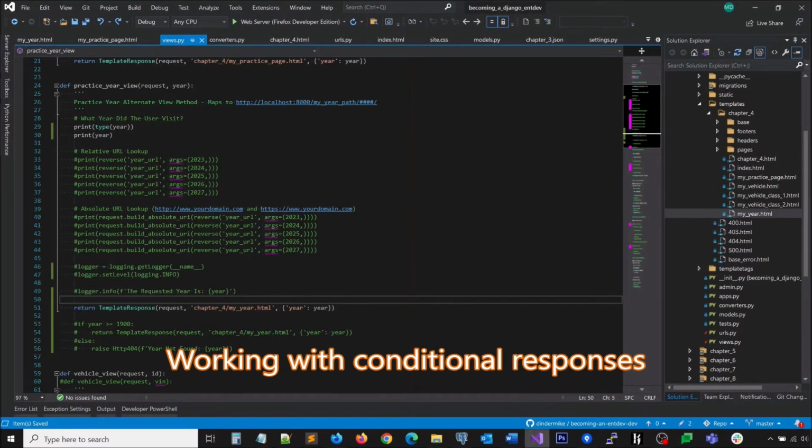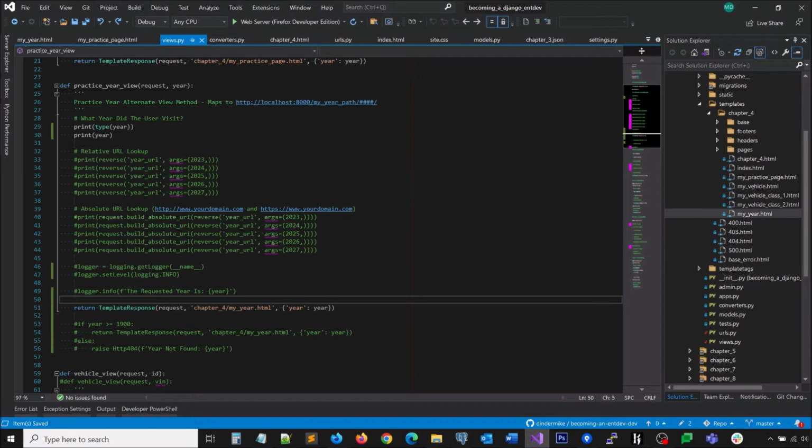In this video, we'll expand on some of the simple views that we've written to now work with conditional responses. The purpose of this one is to check for the 4-digit numeric year pattern that we've written for our year page. Instead of accepting any number such as 0001 or 1111, we want to only accept a value that is greater than or equal to the year 1900.